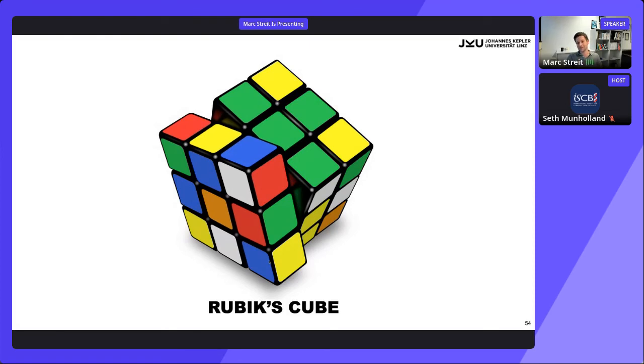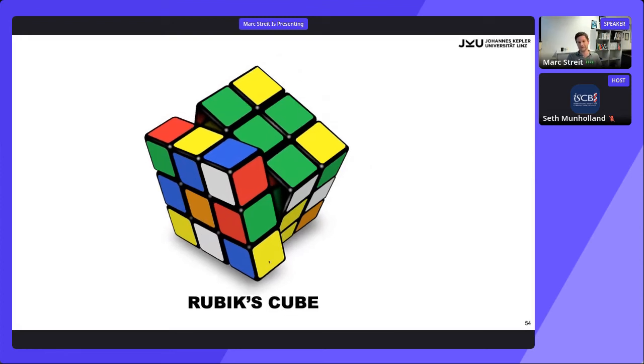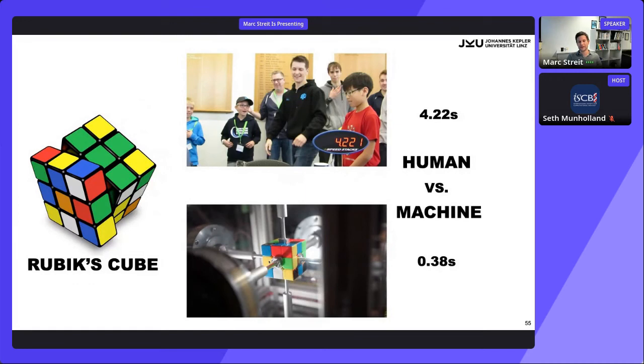I don't know if someone managed to solve it properly, maybe with a manual, maybe alone. But there are even tournaments for solving Rubik's cubes. For instance, the world record, or at least when I looked it up, was 4.22 seconds. That was the world record a human used to solve the Rubik's Cube, and the world record of machines was at that time 0.38 seconds.